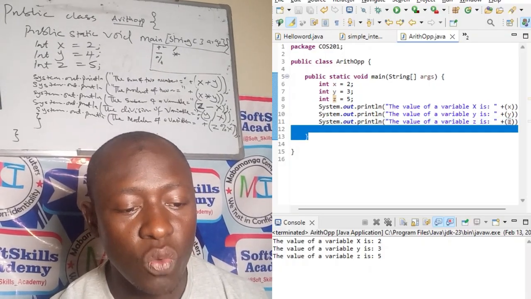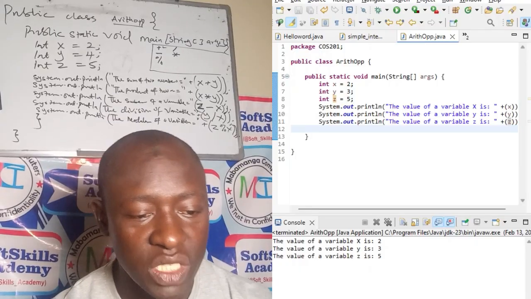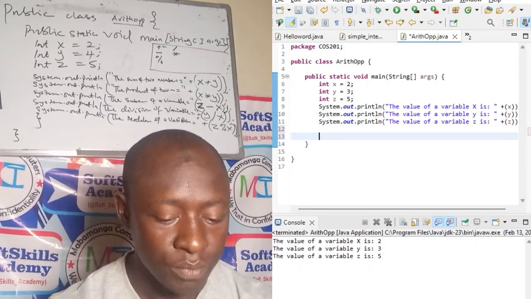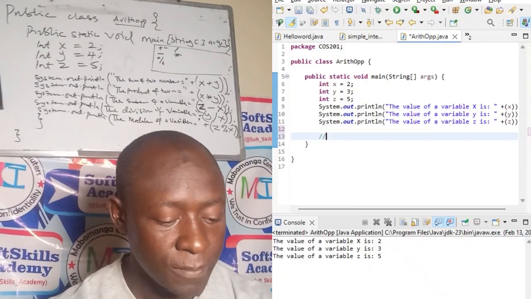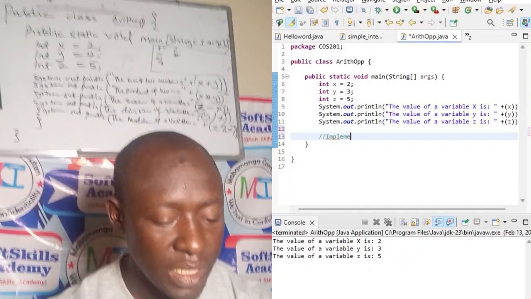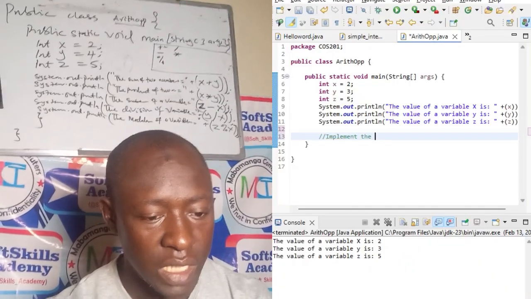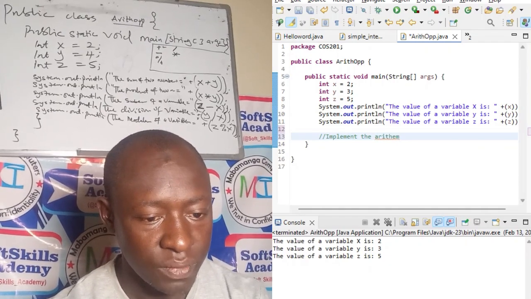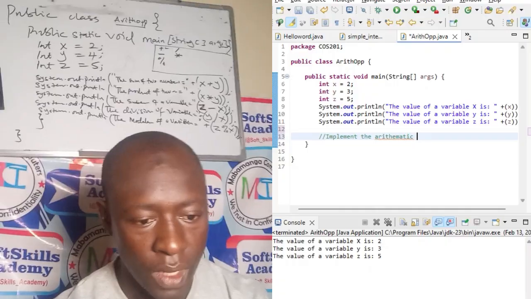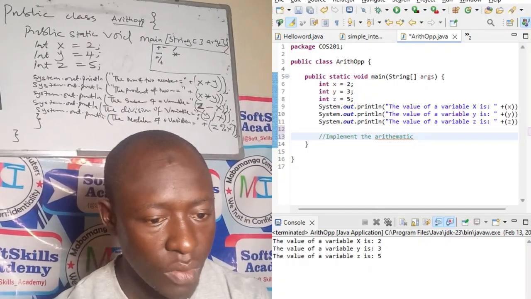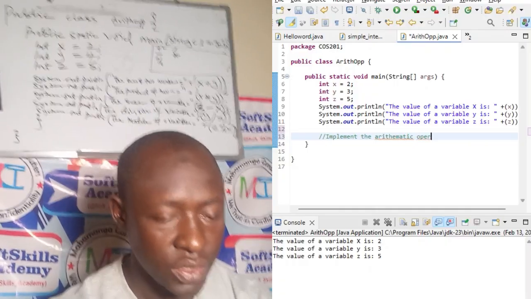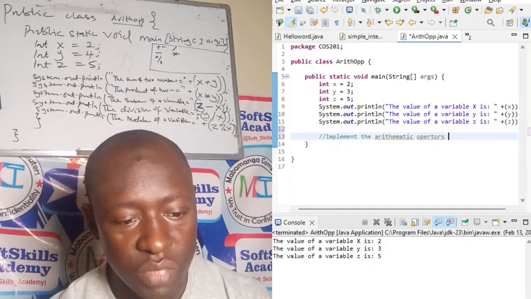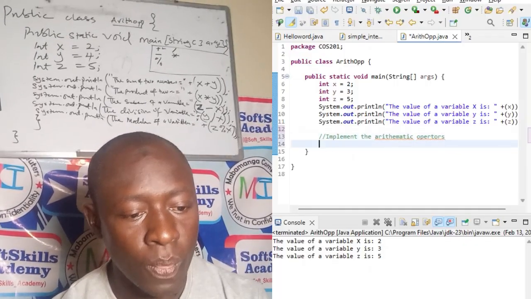So now we are going to start the arithmetic operations proper. We might decide to have a comment: implement the arithmetic operations. Arithmetic operators, is it? So we are going to implement them proper here.